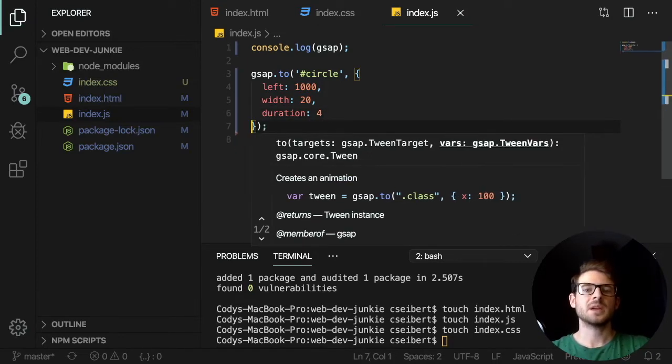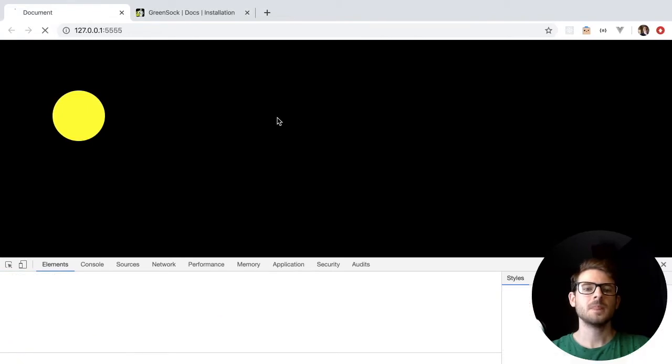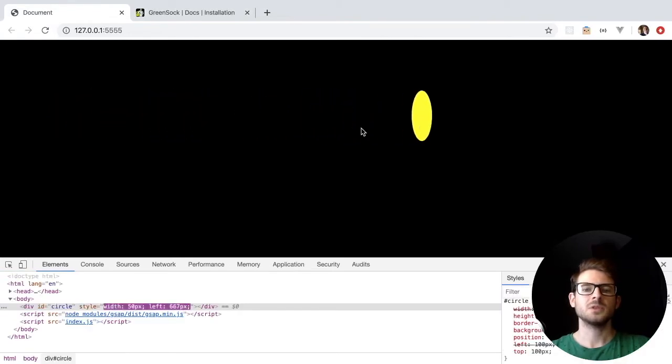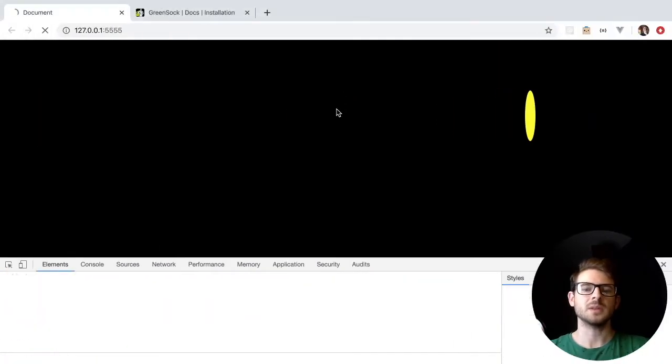And then the cool thing is actually, I'll show that in a second. But now when I run this, you'll notice that it moves to the right like this. Now that looks kind of strange because I think the width is changing. So let's not change the width. Let's just do the left.